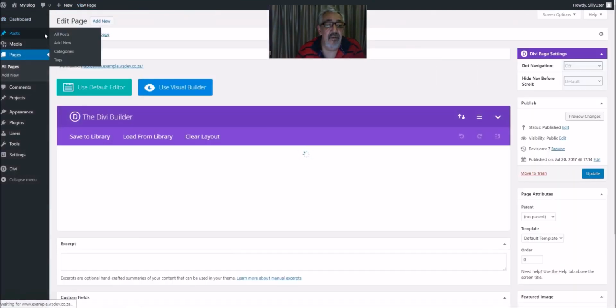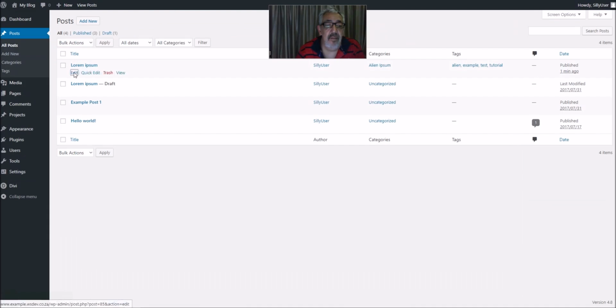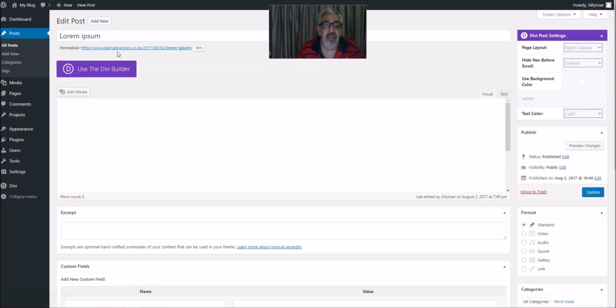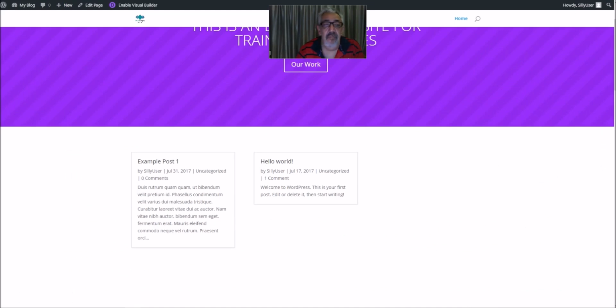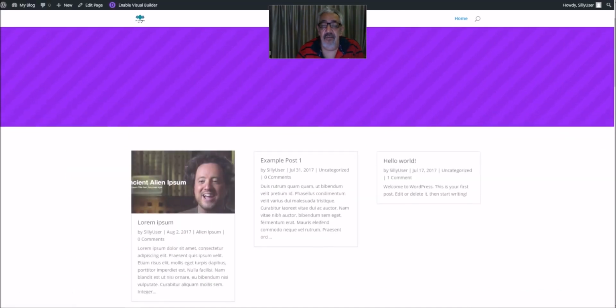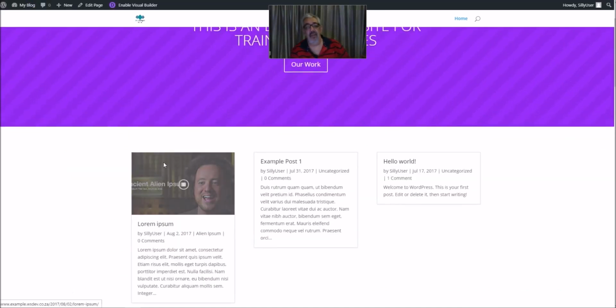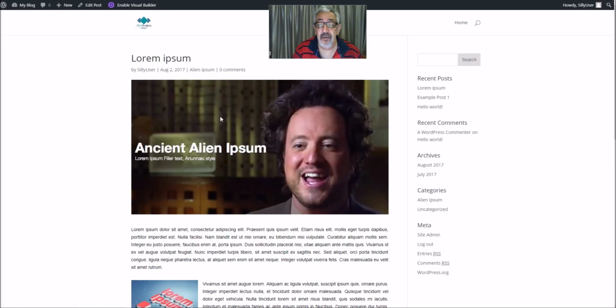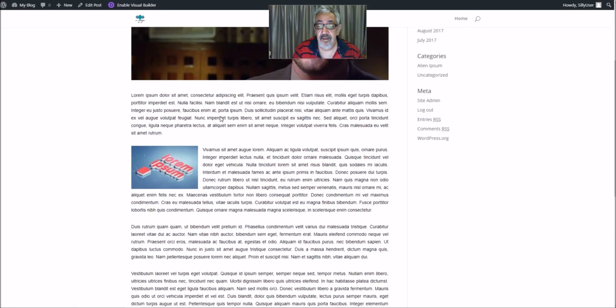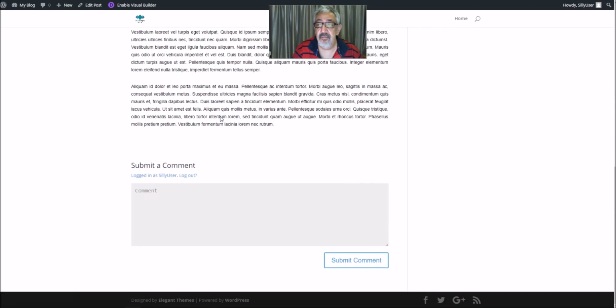I'm going back to posts, Lorem Ipsum. This is the post that we've been working on. So right now I'm going to the front page. I'm going to refresh it, and hopefully our post will display. There it is displaying. It says Ancient Alien Ipsum. There is an article. If we click on the post, it will take us to the post itself. And there it is, as simple as that.